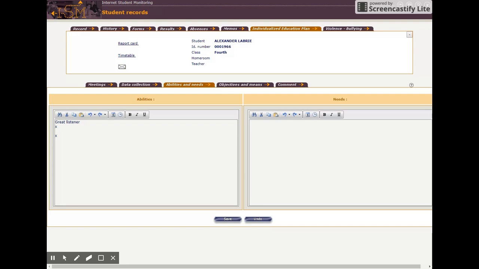So this is how you would enter the abilities and needs. Again, there's two ways to do it. You can just enter it directly into this tab, or you can send out a data collection email and people can enter that on their own, but then someone's going to have to come back and move what's in data collection over to the abilities and needs.